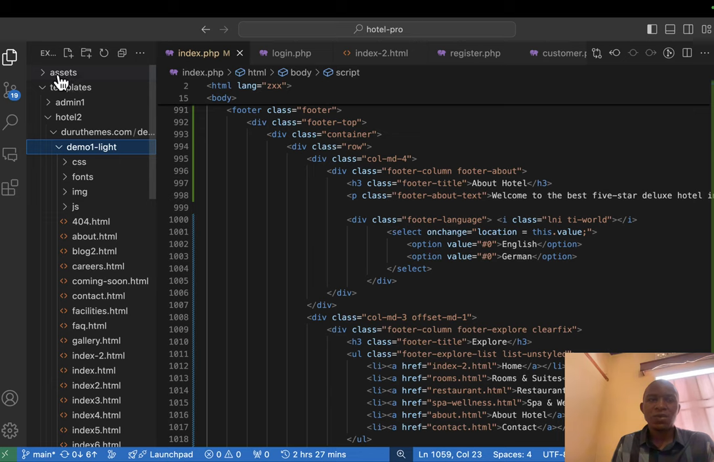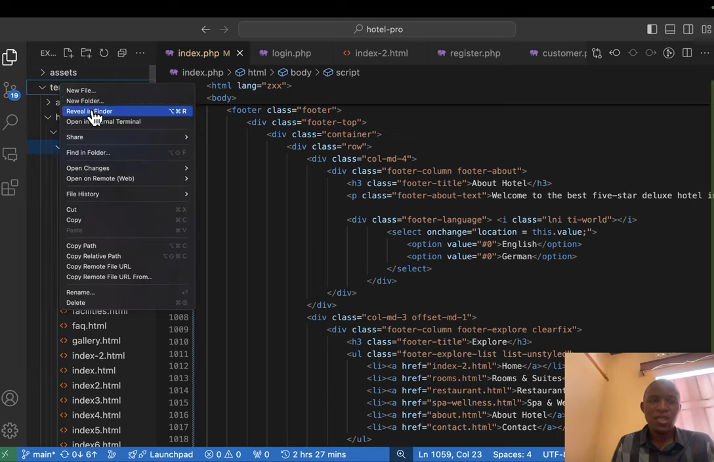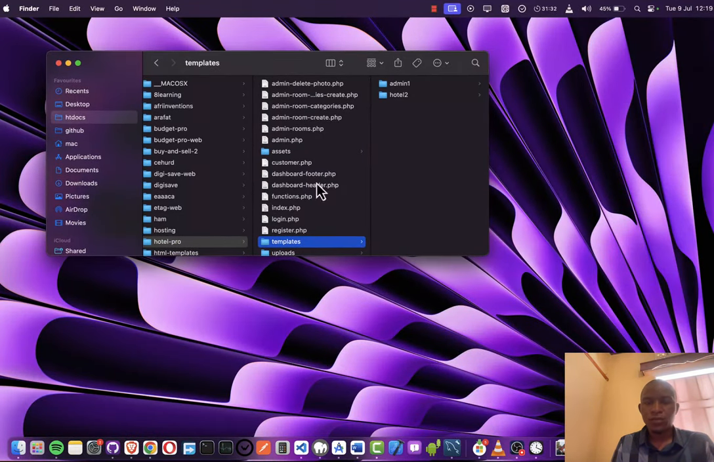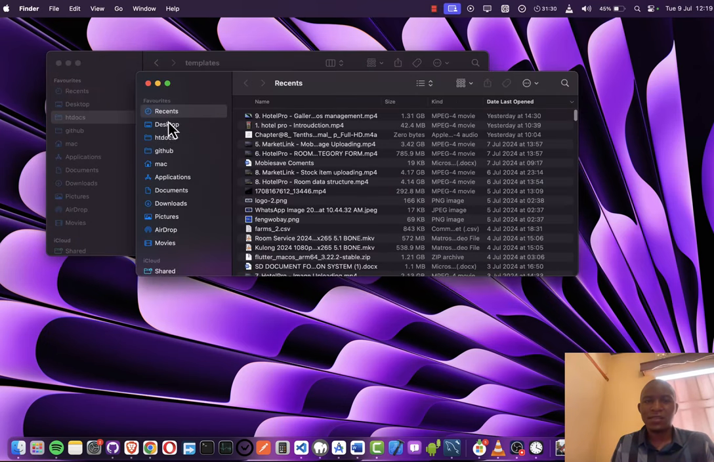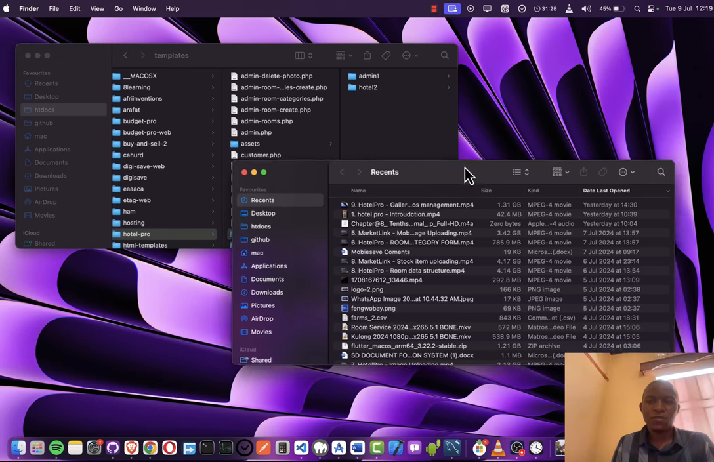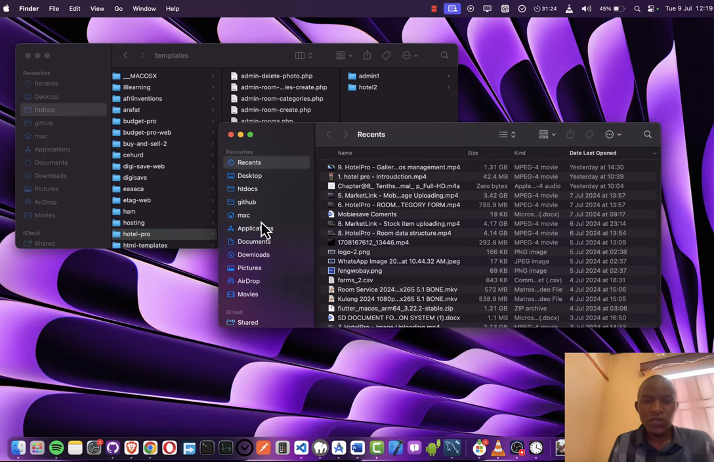So what I'm going to do, I'm just going to open this in my Finder, reveal in Finder. So you just go to the folder where it is. Okay. So let me open another instance. So this is the second instance. So we have here the template, and then here I'm going to have the project. So let me navigate to where my project is.